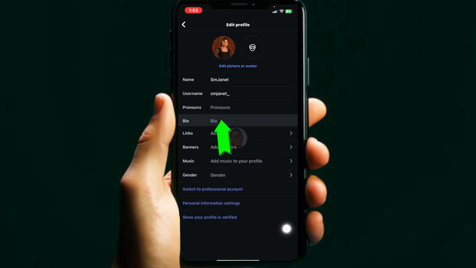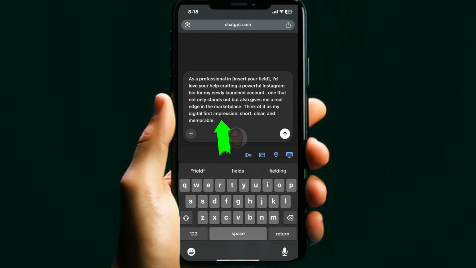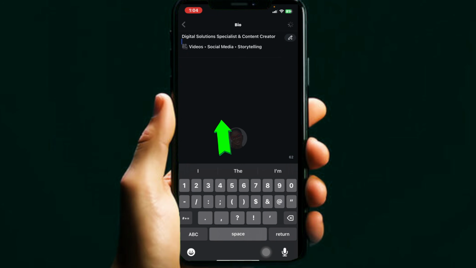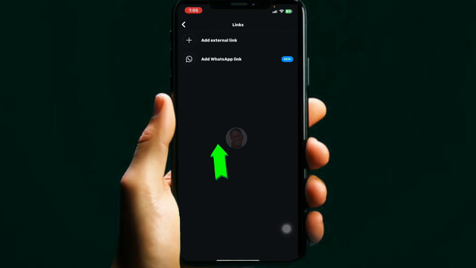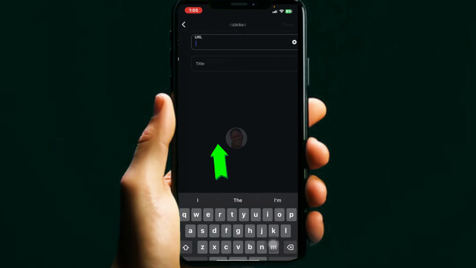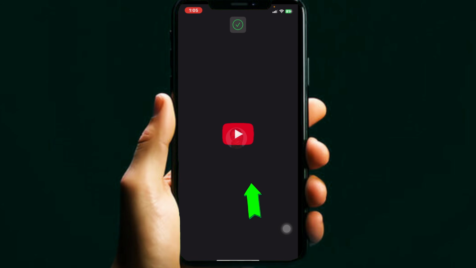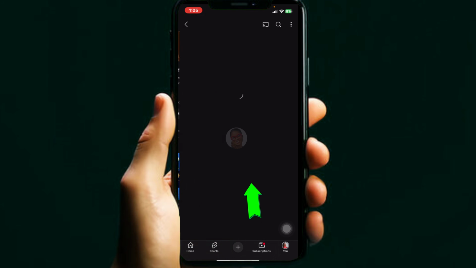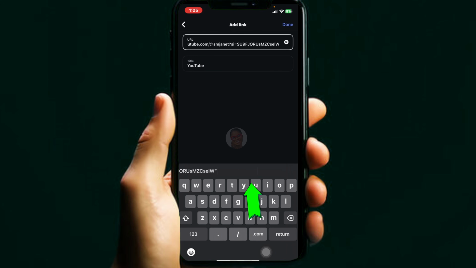Next, add your bio. This is your chance to introduce yourself, tell people what you do. If you are stuck, you can even ask ChatGPT to help you write a professional bio. Next, let's add a link. You can decide to add your website link, your YouTube channel link, WhatsApp, or online store. Just enter title. For example, in this case, I'm entering YouTube because I'm going to be inputting my YouTube channel link, and paste your link here.